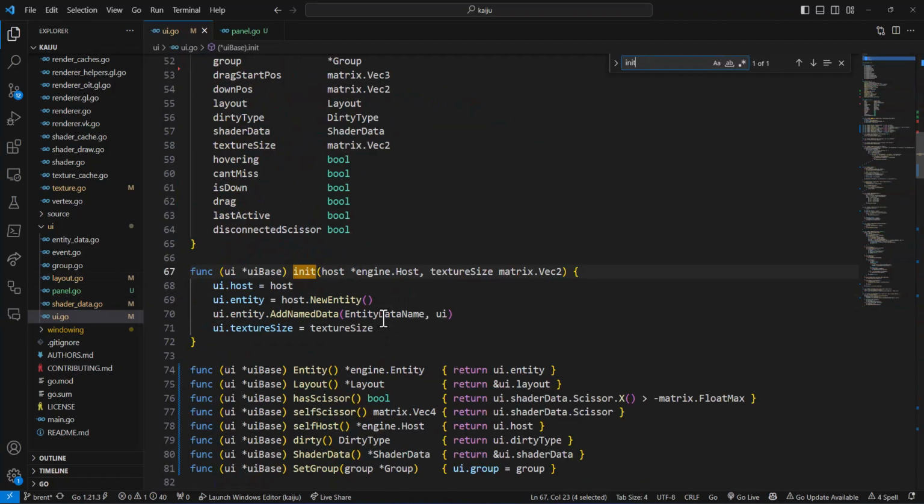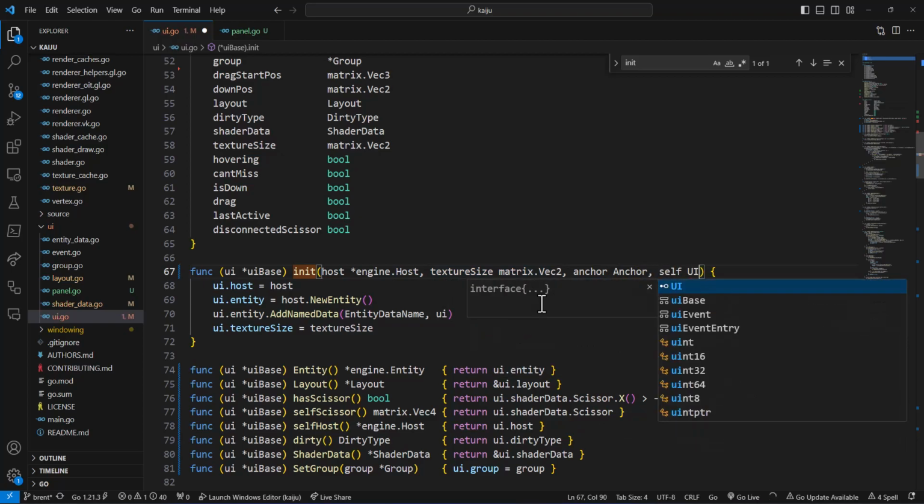So let's go to the init function. And let's see, we have our host, we have our texture size, and we're going to need to know our anchor, our self UI.